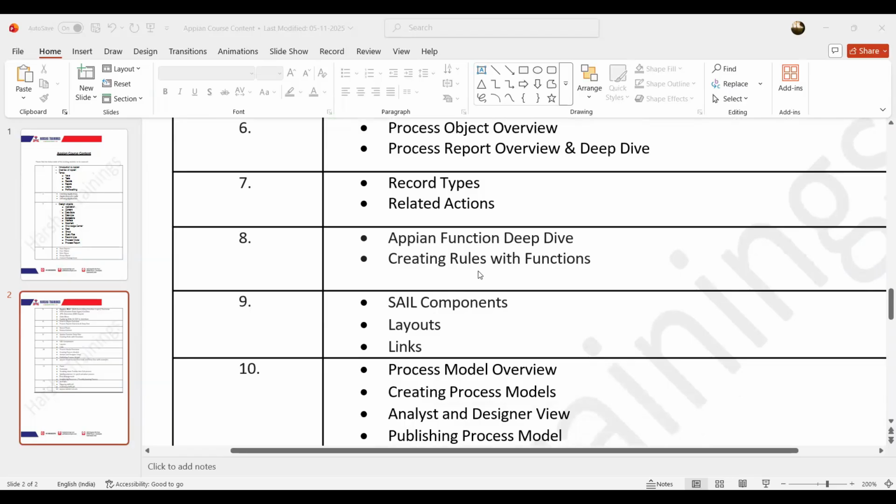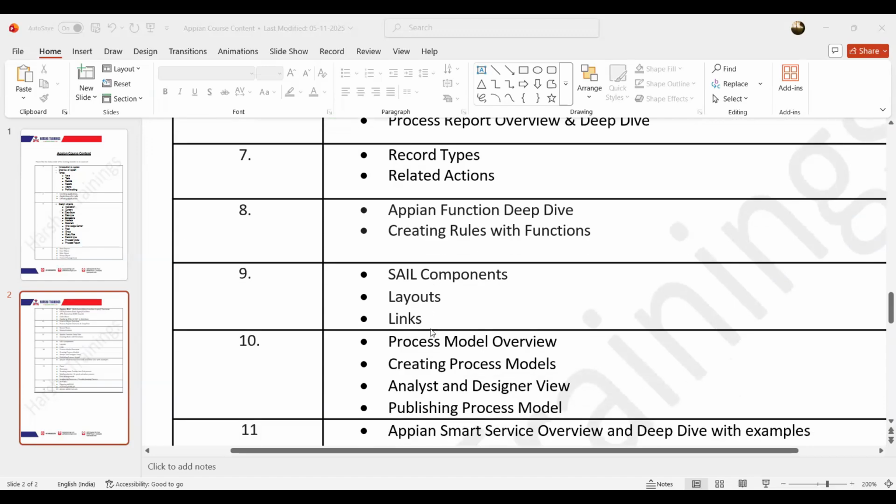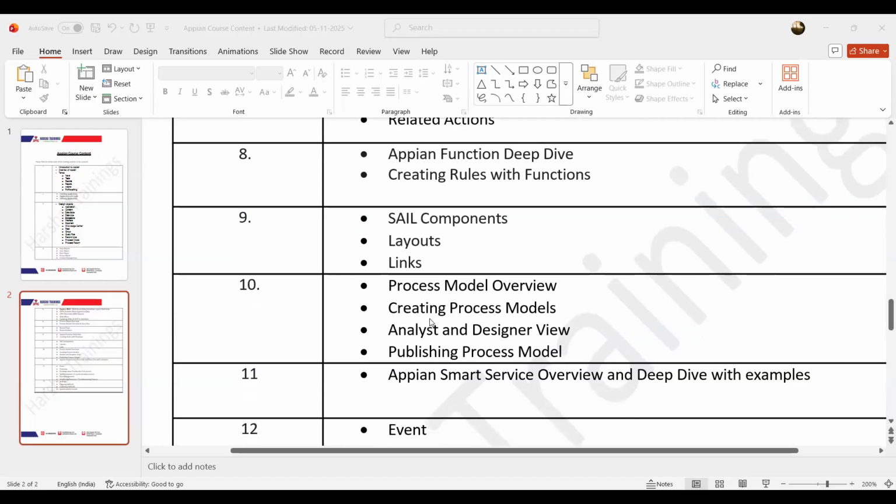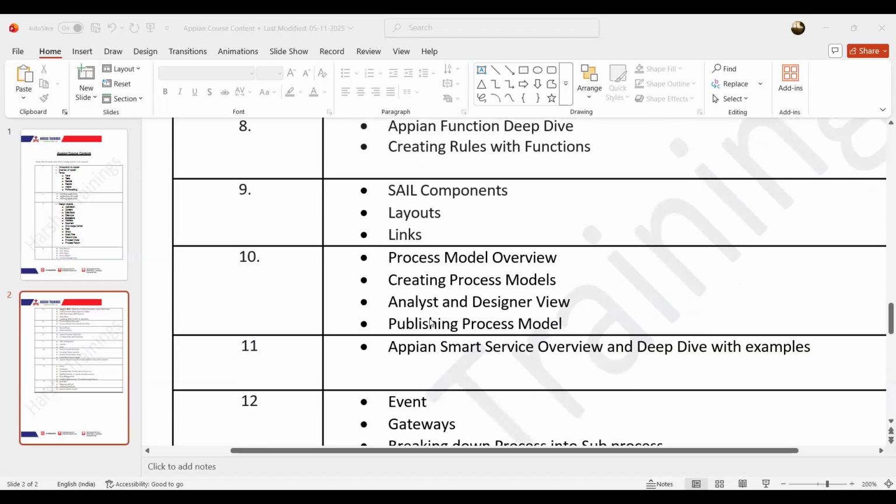A lot of functions are there, right? But the functions we use the most, we will definitely discuss in detail. All the cell components, what kind of layouts we have, how you design your UIs, all those we'll see in depth. Process modeling, workflows, some smart services that we use in the process models and all.